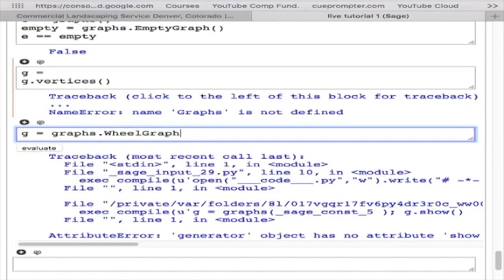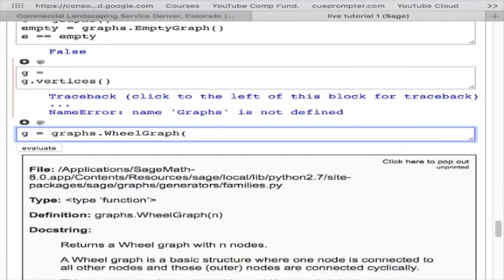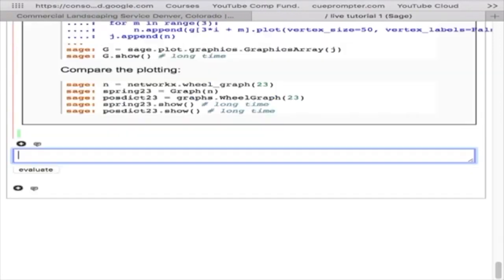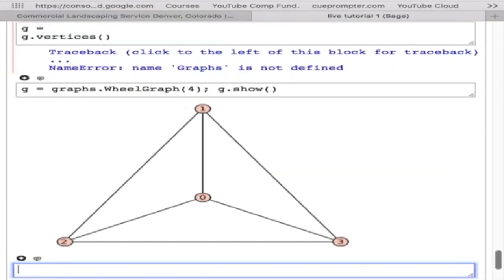Type W, and this will create a wheel graph. Here I can see the wheel graph. Open the right parenthesis, and it should be able to show me the help. This takes the number of vertices. Then g.show in order to show this graph, and then evaluate. So this is a wheel with 4 vertices in Sage.